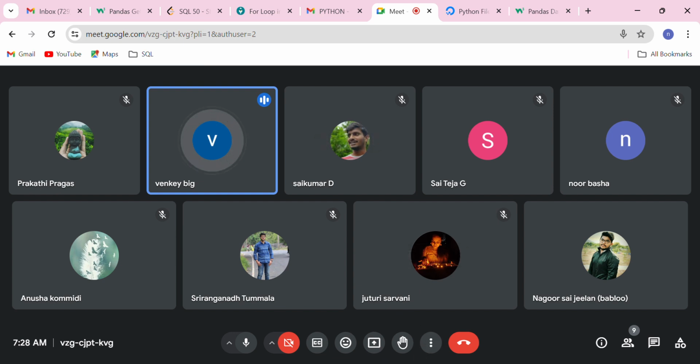Okay, so let me share my screen. Today we will see some operations for Pandas data frame. We'll read a CSV file and then do some operations on top of the CSV file, and then we will try to learn some functions from Pandas data frame. Then we will jump into OOPS concepts in Python. Okay, so let's start today's session.